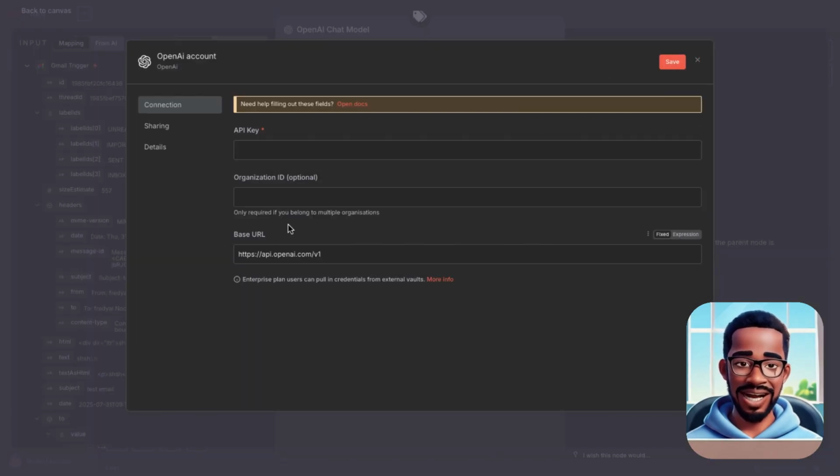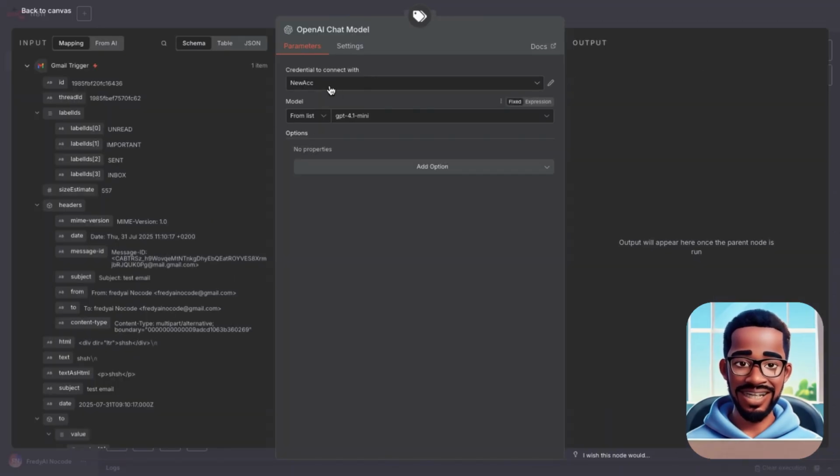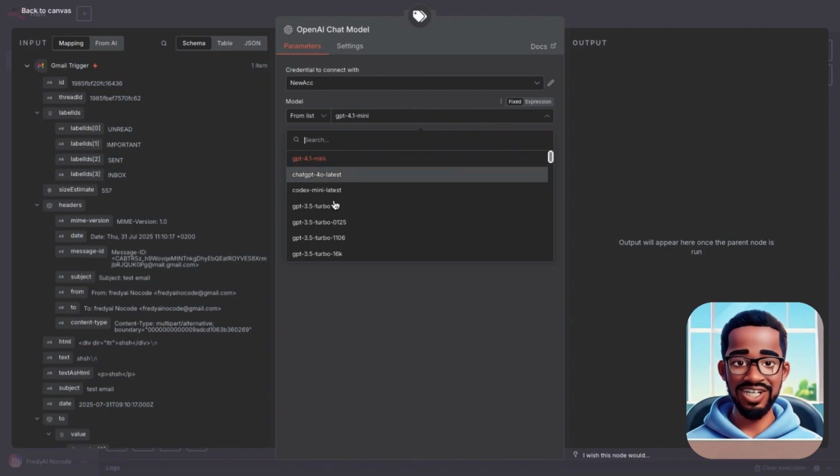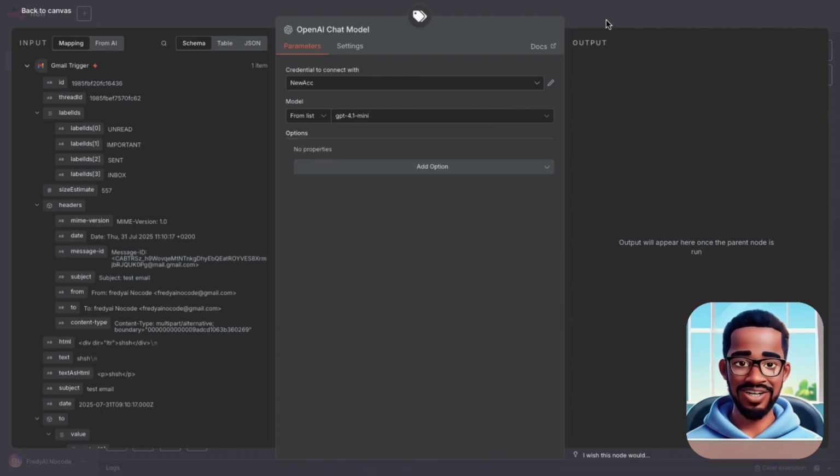Once you have your key, head back to the setup screen and paste it into the API key field. Click Save, and that's it. Your API key is ready. For this agent, we're using GPT 4.1 Mini. I think it's the smartest option for its cost efficiency.